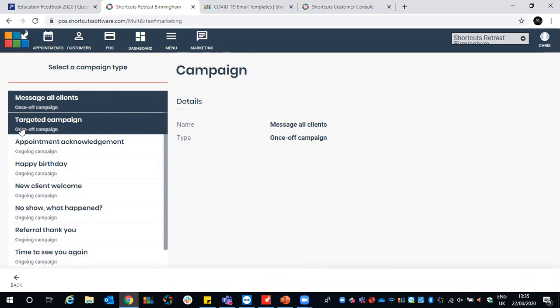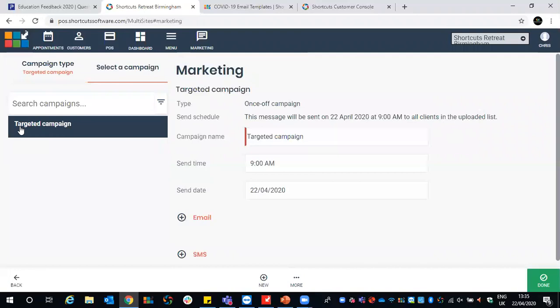Now, I appreciate not everybody has access to Shortcuts Fusion, but you can, of course, still do your COVID-19 because that is a message all clients campaign. But for those of you that want to take it a little bit further and are looking further into the future about doing targeted campaigns, this is where you would do it. Okay, so our second type of once-off campaign is our targeted campaign, which is where we would create a certain demographic of clients and upload that list into Shortcuts Marketing.